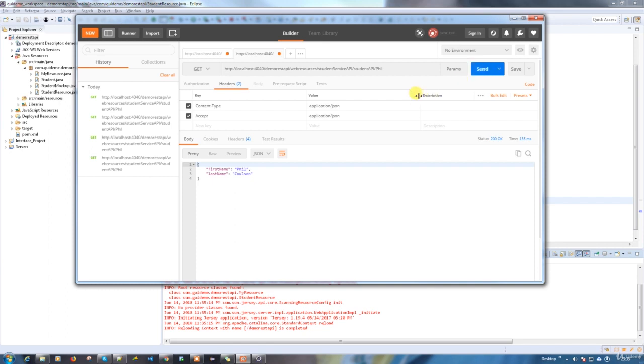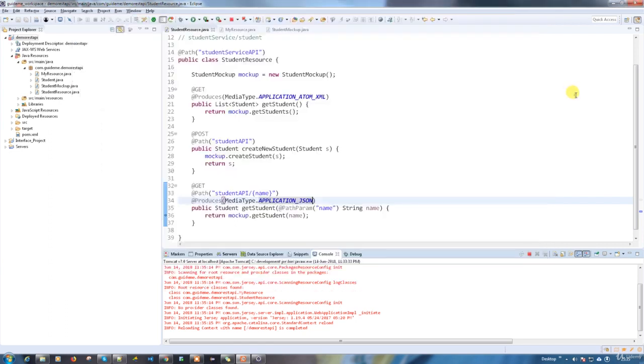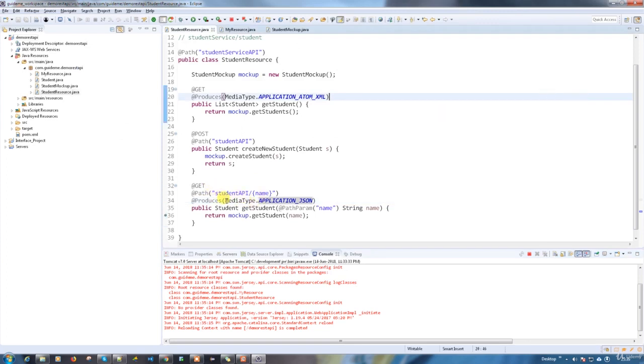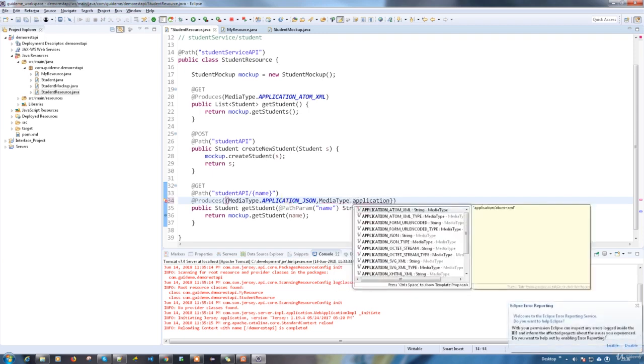If in case you want XML format again, you have to go back and modify this again. But I want my API to be dynamic. That means if I am requesting XML, it has to return XML. If I'm requesting JSON, it has to return JSON. So what we can do is specify multiple data types. Use an array and provide multiple data types here: MediaType.APPLICATION_XML. We can use it.